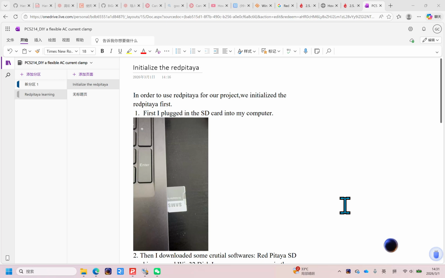Hello everyone, this is Fitbit, and in this video, I will show you how to initialize Redpitaya, which is a very important tool for scientists and engineers.